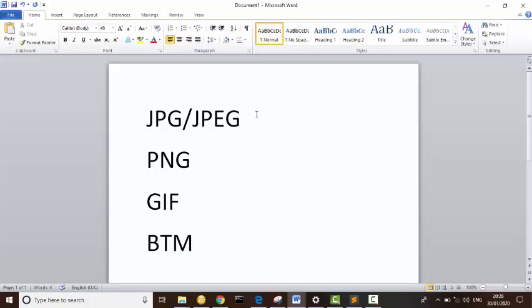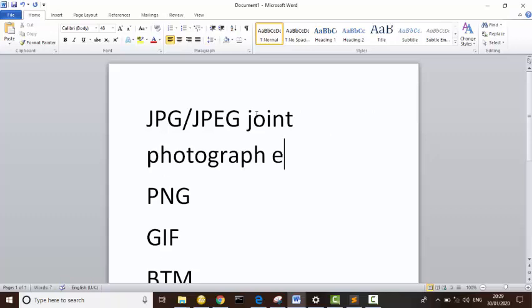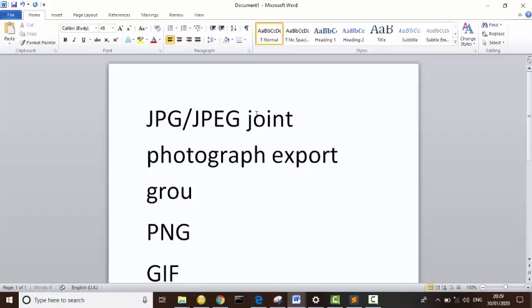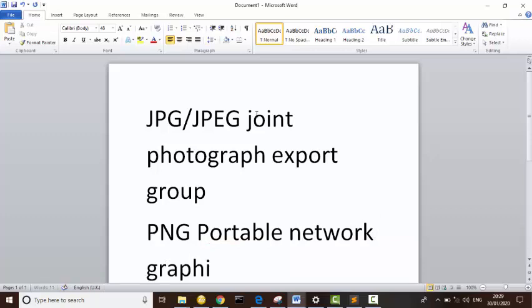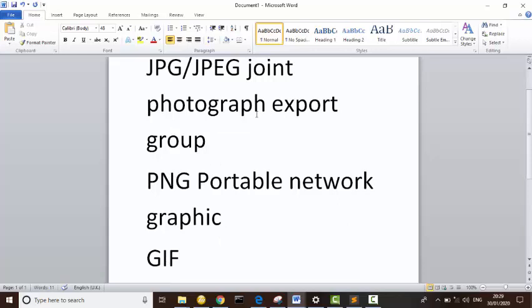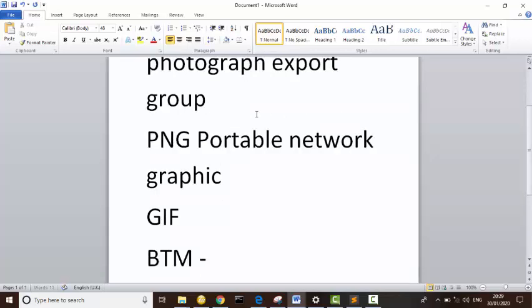So this stands for Joint Photographic Experts Group. Okay, you don't need all this. This one stands for Portable Network Graphics or something. This one is just bitmap. I kind of forgot, and so these are the kinds of images that are allowed on the website.